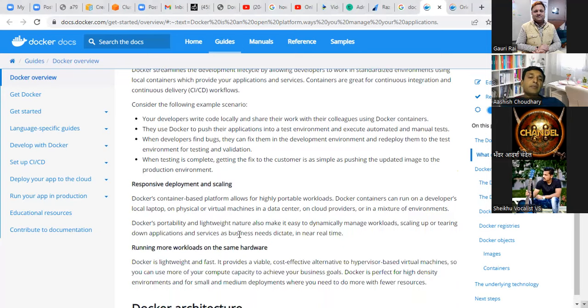A Docker container based platform allows highly portable workloads. Portable means you can carry it from one place to another. Earlier, it was very difficult to move an environment from one place to another. A Docker container can run on a developer's local laptop, on physical or virtual machines in a data center, on a cloud, or in any other environment, because you are not worried about what type of environment it is.